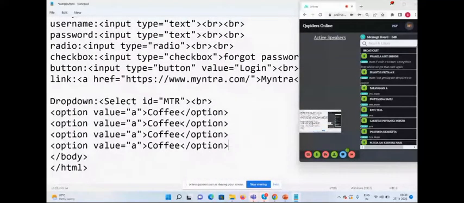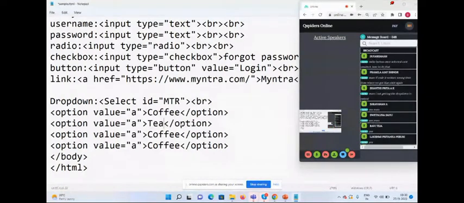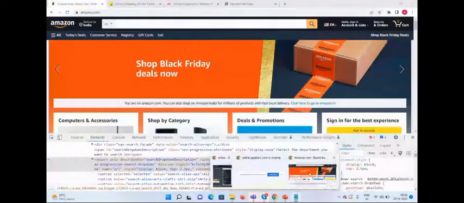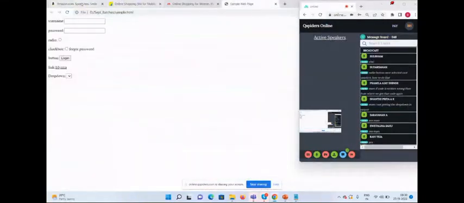So I'll just add coffee, tea, milk. That's all. Save it, go to that web page and refresh. See, the options have appeared.